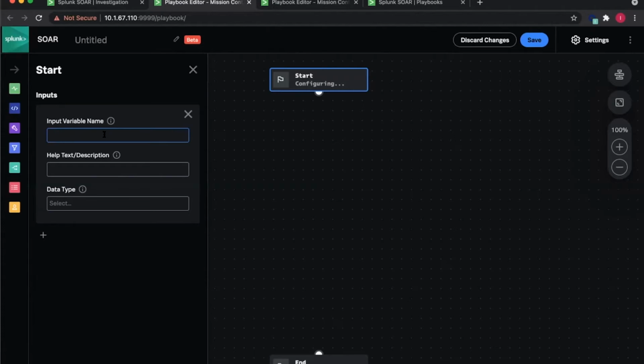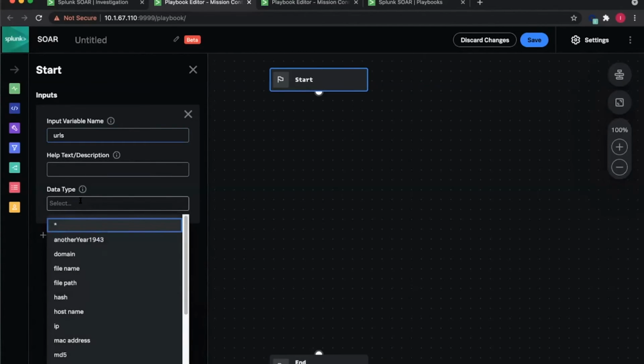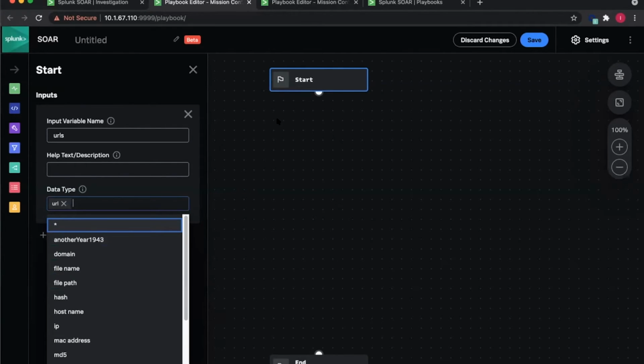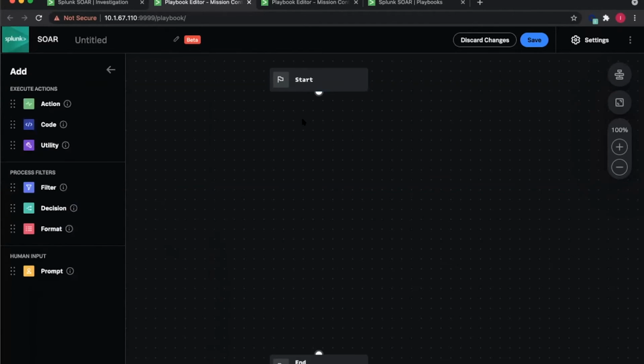variable name. So this playbook is going to be our URL investigation playbook. So we're going to say that it ingests or takes URLs as input. So I'm going to name my input variable URLs. I'll also say that the data type that belongs to this input URL is a URL type data. So now that we've got that taken care of, we're going to create a new action for our playbook.